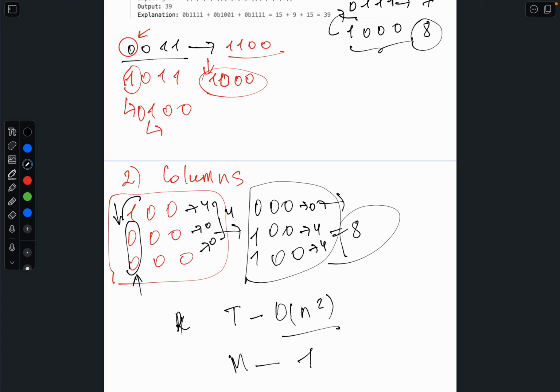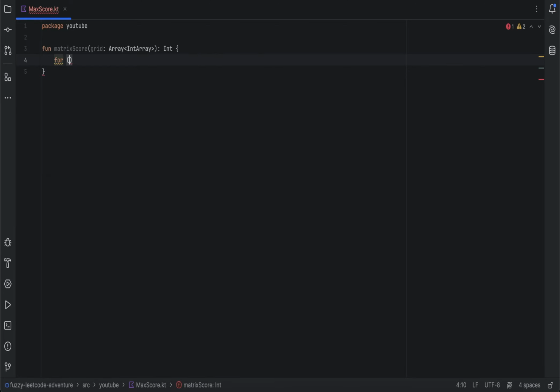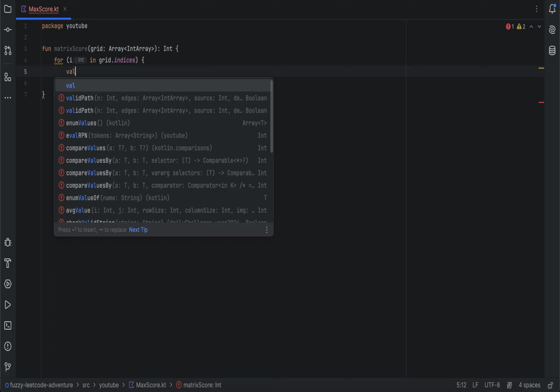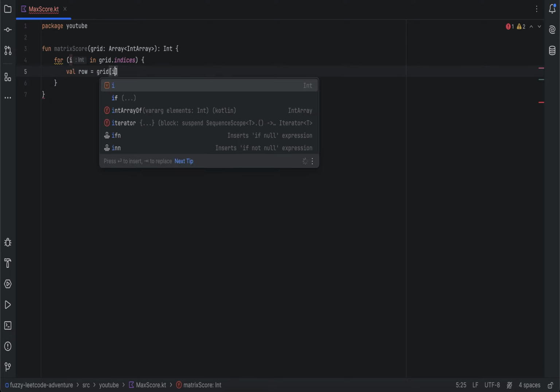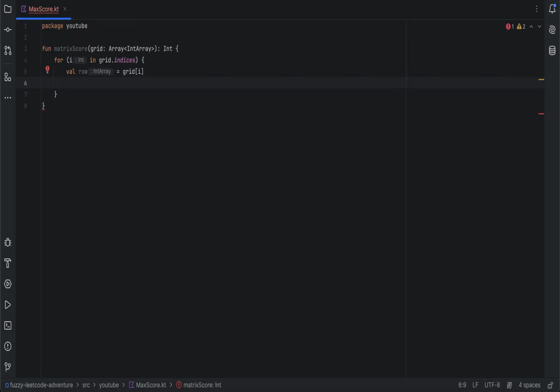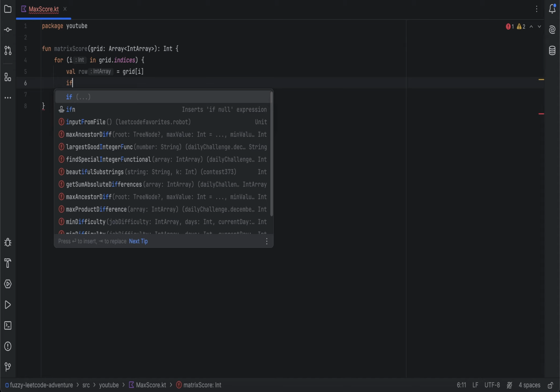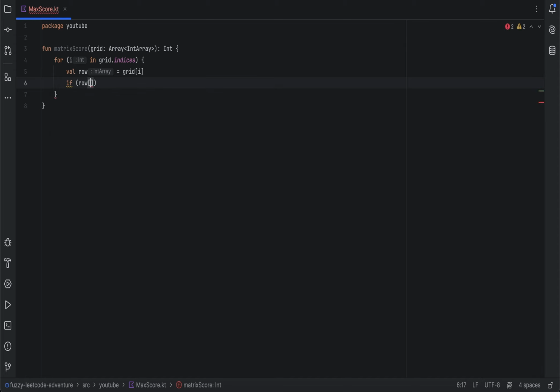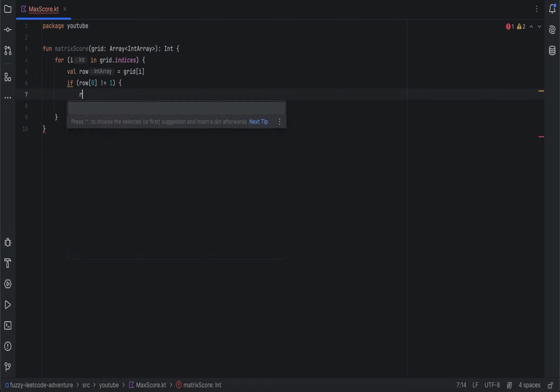Let's jump into coding this problem. First of all, let's iterate over the grid, over each row I in grid indices. Next, let's initialize our current row, grid I, and we'll check the following. We'll check if the first bit, the most significant bit of the current row, is 1 or 0. If the first bit is not 1, it means this row can be flipped so that the value will be increased.